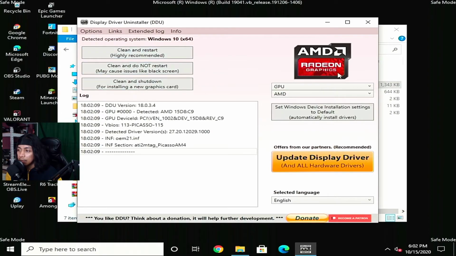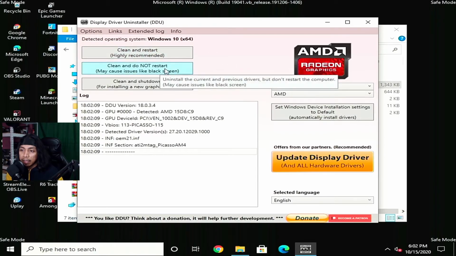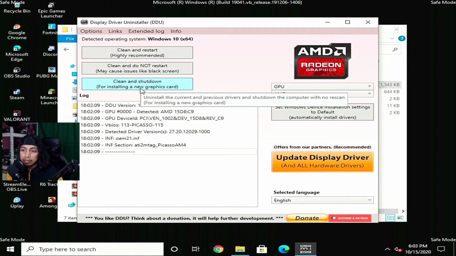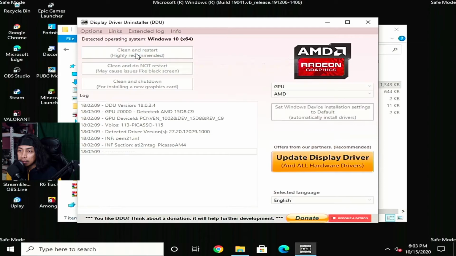After that, you choose from these 3 options, depending on what you're going to do. If you're just going to reinstall the graphics driver, you can just click clean and restart, or clean and do not restart. If you're going to install a new graphics card, you can just click clean and shut down. So I'm going to click clean and restart.